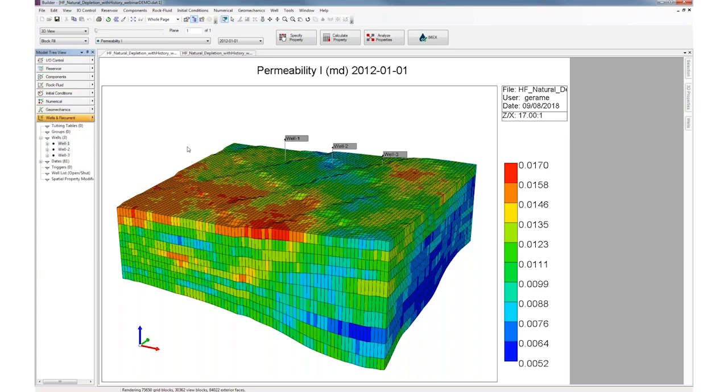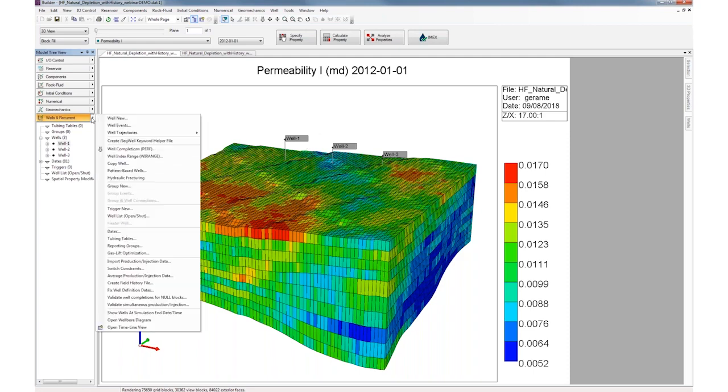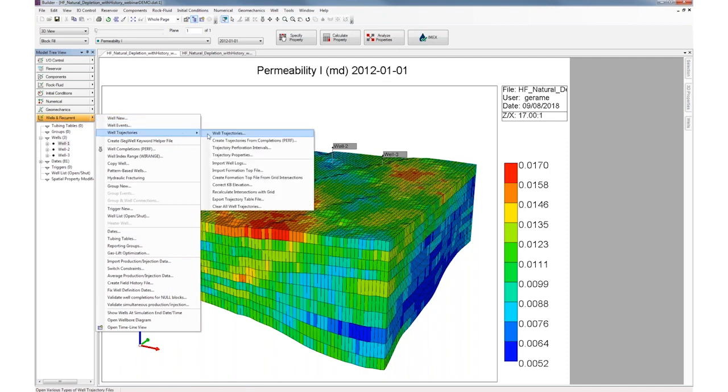Now, I mentioned earlier that I've already imported my wells through RESCUE format. If you didn't have wells inside of your RESCUE format, there are a few other different ways that you can import your wells within Builder. One of the easiest ways of doing this is going into the wells and recurrent section, well trajectories, and choosing to import those well trajectories.